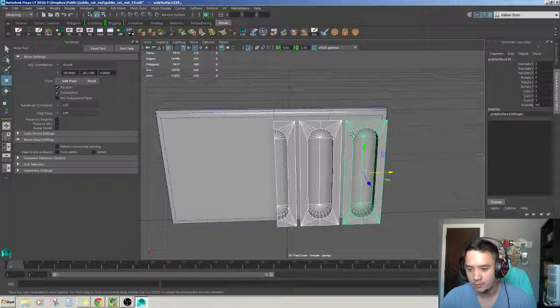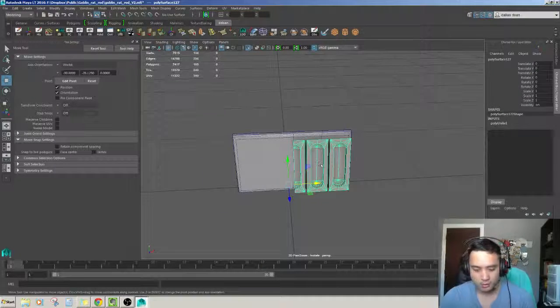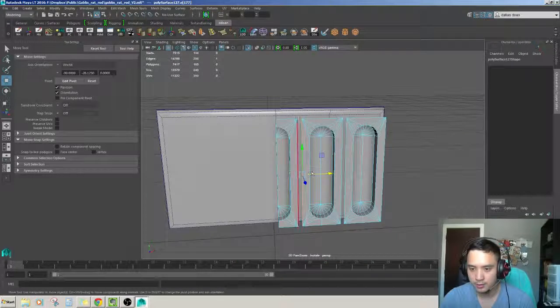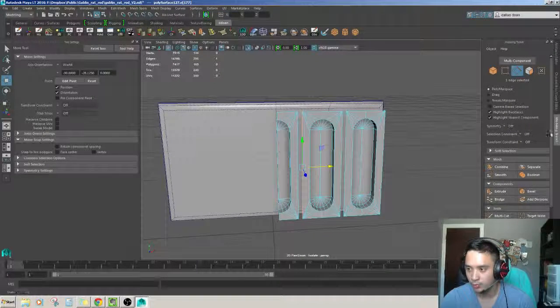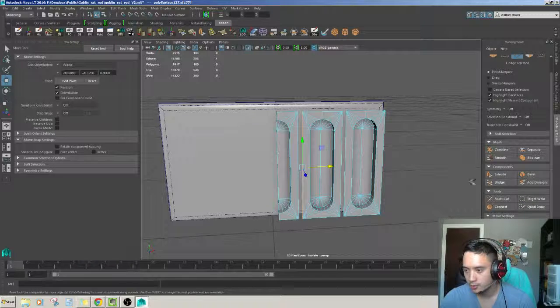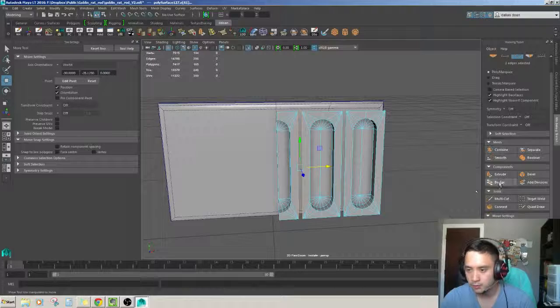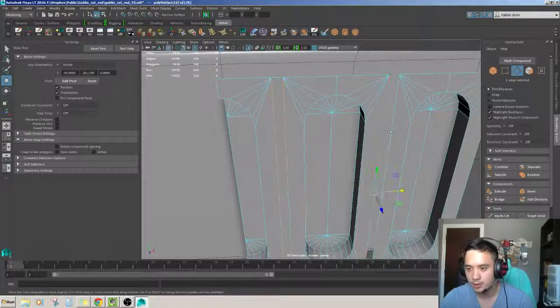Is there a combine here? Yes, there's a combine here. Bam. Combine it. I'm always trying to learn the hotkeys in Maya because it makes things a lot easier. I want to find out what the hotkey is for this toolbox, the modeling toolkit. Oh, what just happened there? Don't do that to me. Oh shoot, what's going on here?